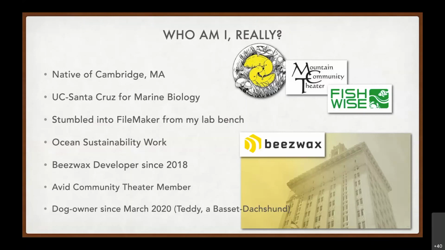From there, I worked for an ocean sustainability nonprofit called Fishwise in Santa Cruz. And then one day, after I became a freelancer for a little bit, I showed up to what I thought was a neat networking event called Dig FM. And when I was there, I met Jay Gonzalez and Vince Manano. And they said, "Do you like being a freelancer?" And I said, "No, not really." And next thing you know, I was working at Beezwax. And that was just about 3 years ago.